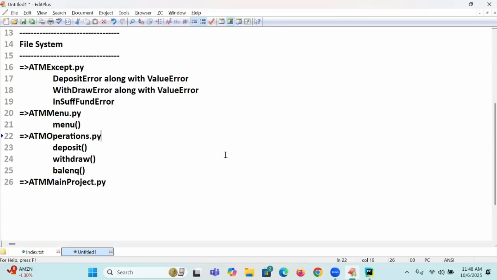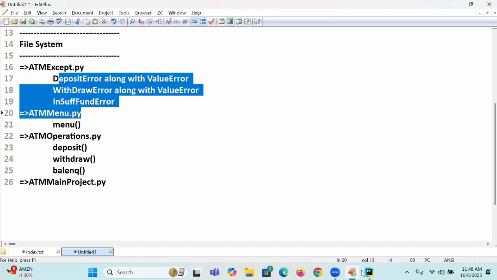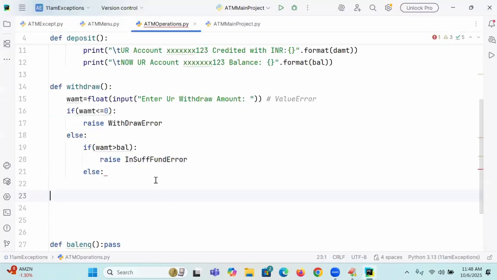So go to the location now. These are the three predefined exceptions. One programmer defined exception is available. One predefined, three programmer defined. So I was used that.